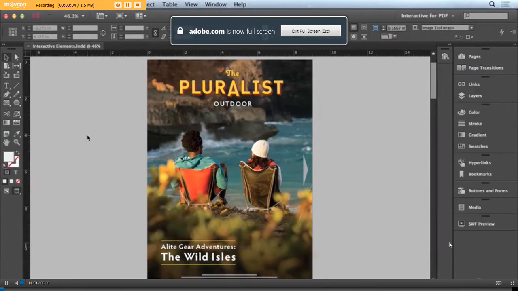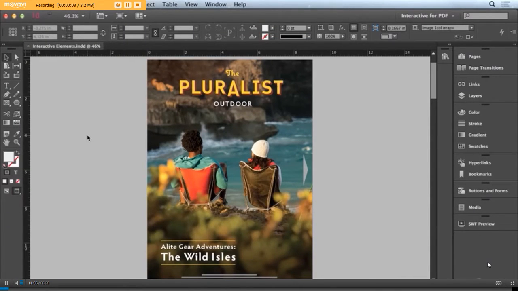The versatility of the PDF format allows you to create documents that contain interactivity, including movies, hyperlinks, bookmarks, page transitions, and buttons. Let's add some interactivity to a document and export it to an interactive PDF file.